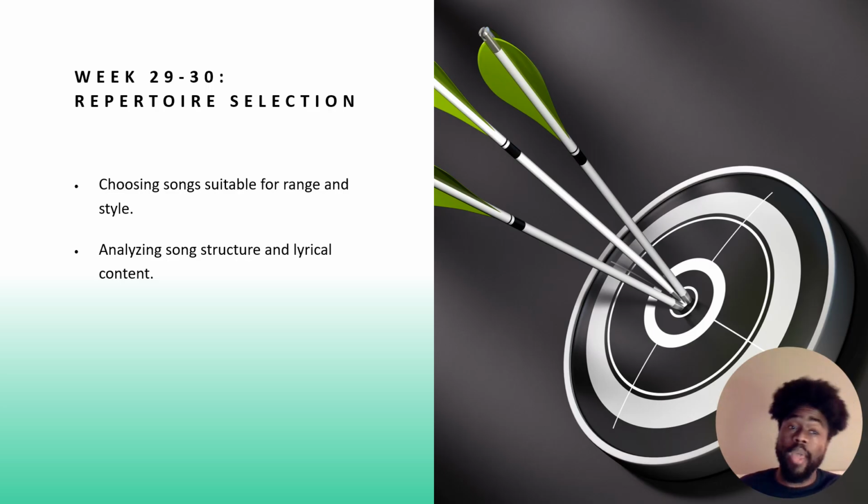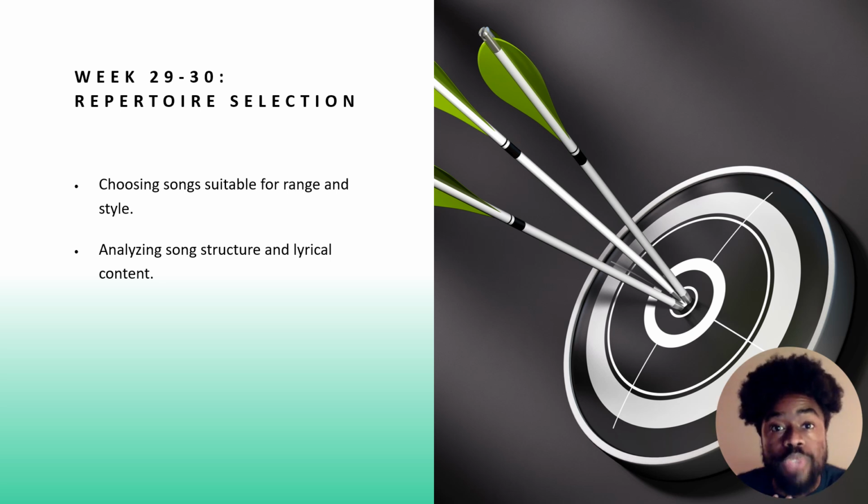In order to do that, for weeks 29 and 30, we're going to talk about repertoire, I love that word, selection. How to choose and pinpoint what it is that we want to sing. Just like a business and a product and a service, we have to have that target audience, but we also have to have something that suits us, because I'm not going to sell something that I'm not passionate about. I'm not going to sing something that I'm not passionate about either.